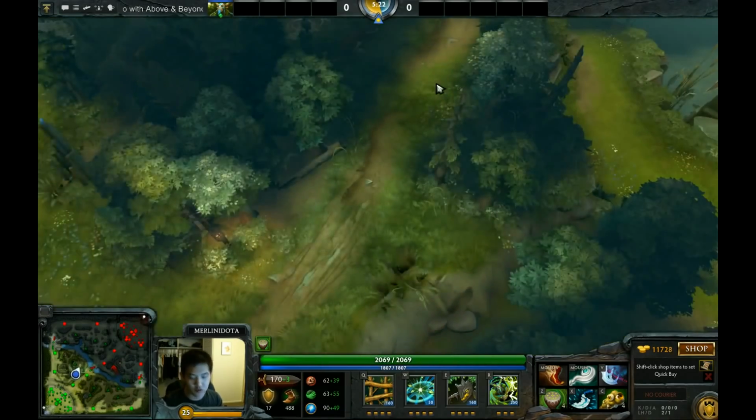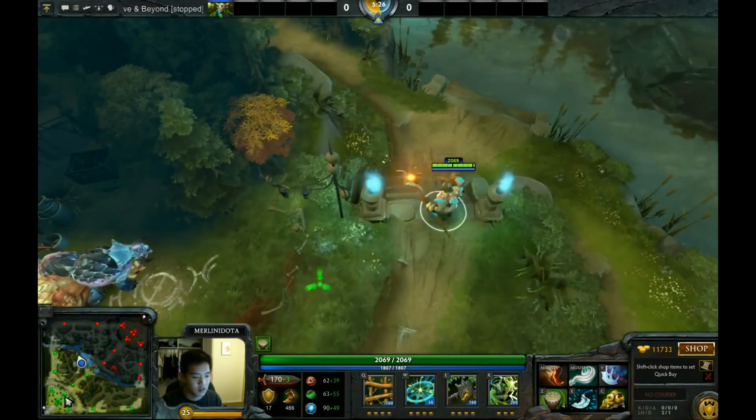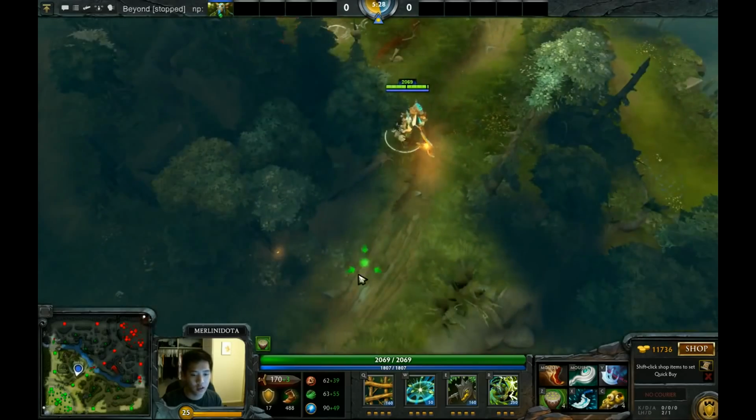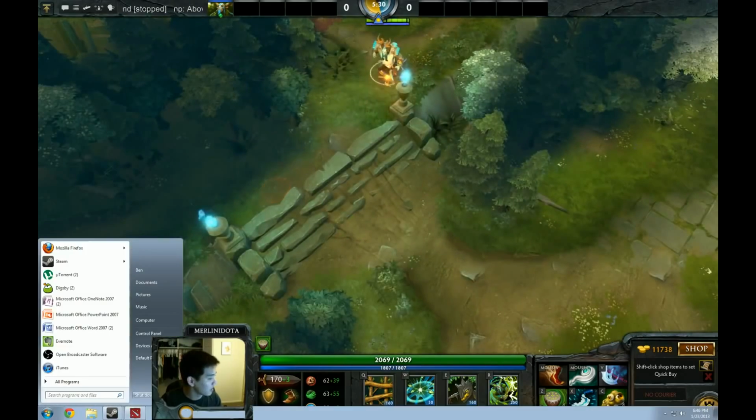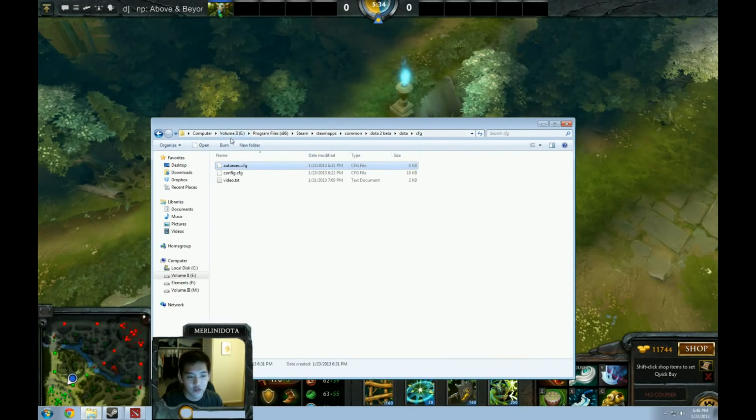However, you need to put these into the console every time that you want to hotkey these specific keys. So what most people do is create something called an autoexec, which is located in this specific folder in your computer. I have my stuff installed to an E drive, and this program file is x86. That's where Steam is installed. So your program file, Steam, steamapps, common, dota 2 beta, dota, and then cfg for config.